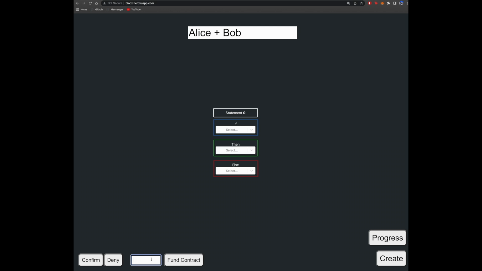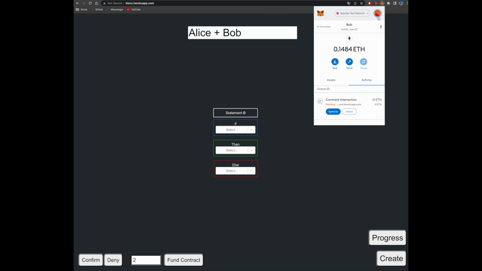So let's pay 1 ETH. And right now we are paying as Bob. Let's make Bob do that. Sorry, Bob needs to pay 2 ETH. And we will need to do the same thing as Alice.